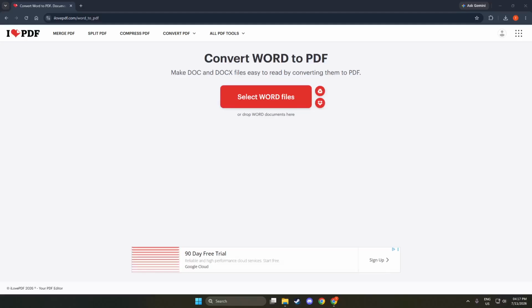In today's video, I'm going to teach you how to merge Word to PDF in iLove PDF. First, let's start by opening iLove PDF. To do this, simply navigate to your preferred web browser and type in the address for iLove PDF.